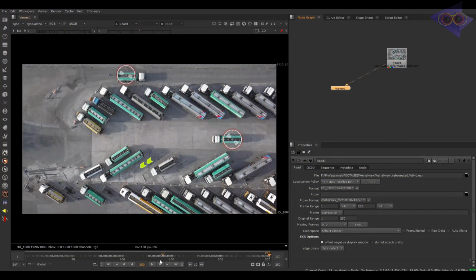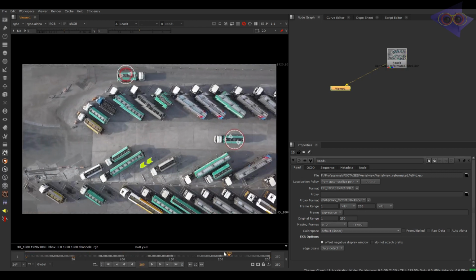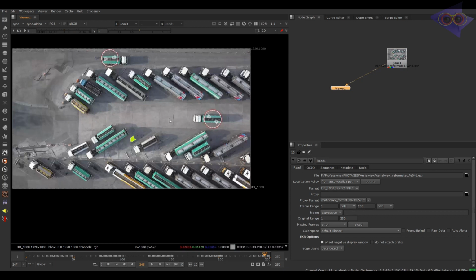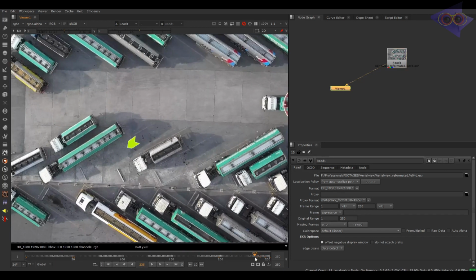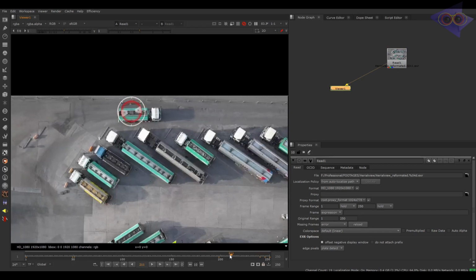Okay, here we are inside Nuke. We have the footage here and it has 250 frames. Let's do a quick playback here. You can see there are trucks which are moving and there are some indicators above this. So we will remove these trucks as well as this arrow mark illustration here. This truck will also be removed.